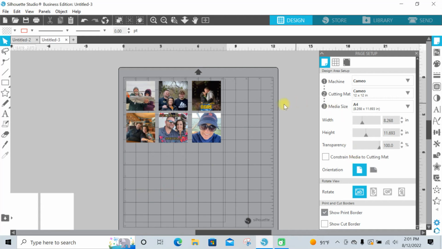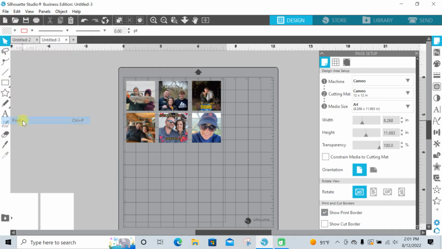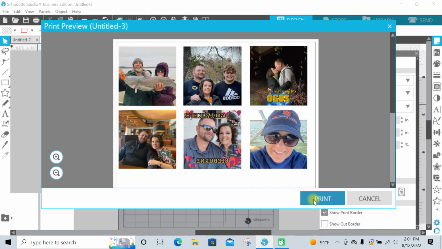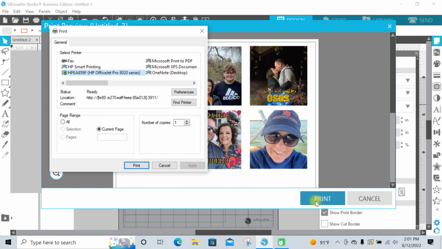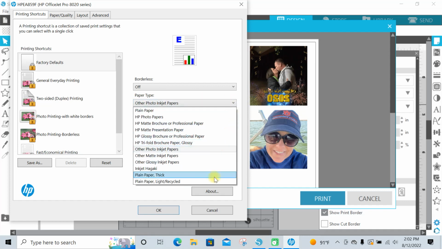Alrighty, so once this is set, we're going to come up here to File, Print, and everybody's printers are slightly different, so you might have to find your own settings on your own printer, but this one's for mine. I'm going to go to Print. I'm going to go into Print Preferences. And I want to make sure that under paper type, under the drop down menu, I always pick other photo inkjet papers.